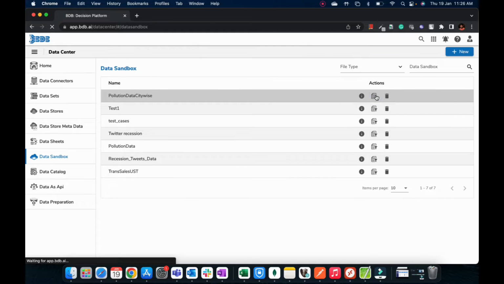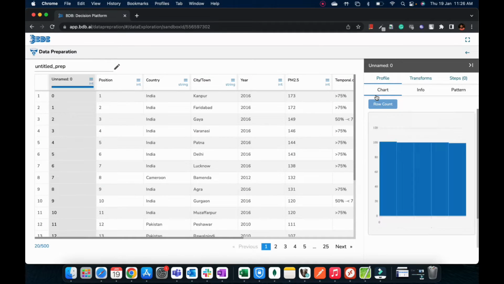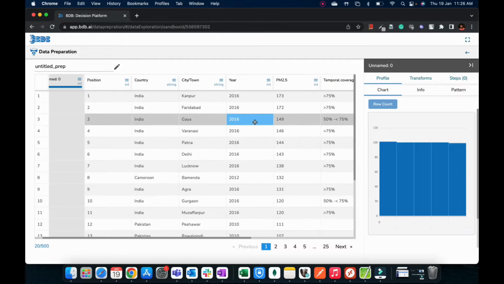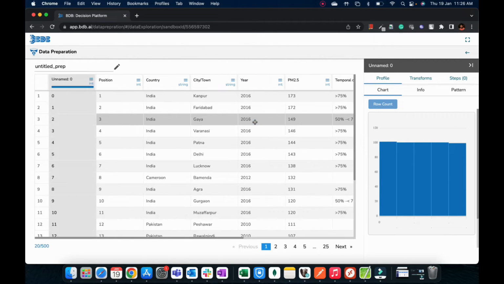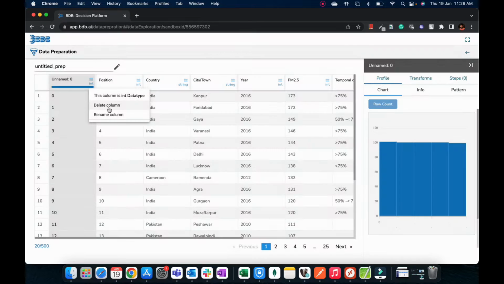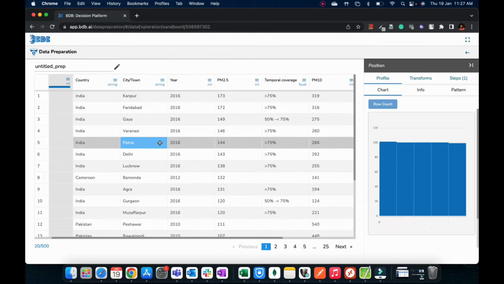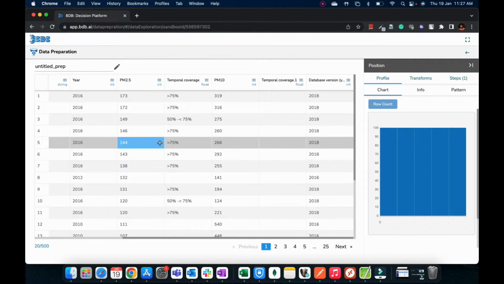Then you can just click on this data preparation step, which takes us into the data preparation section, where you can start doing your data preparation, whichever columns are required. If you need to do any transformation, you will be able to do it here. For example, there is this unnamed column that I don't need, so I'm just deleting this particular column. And then I feel almost all the required things are fine.